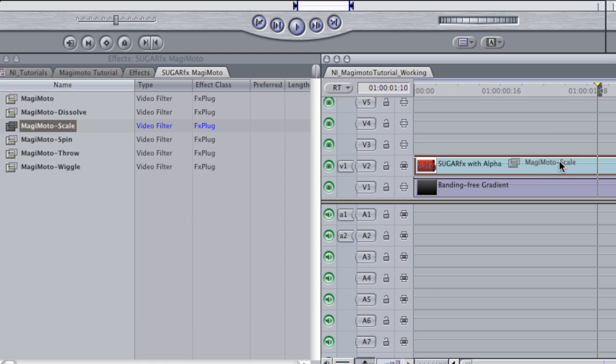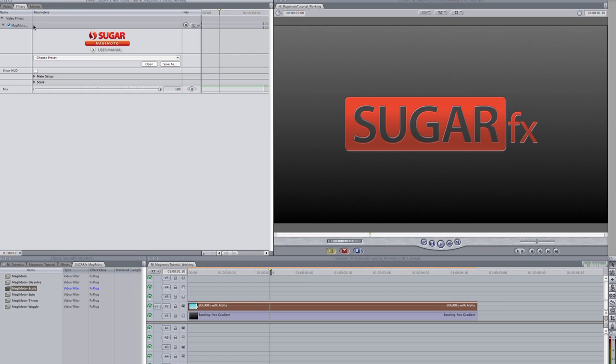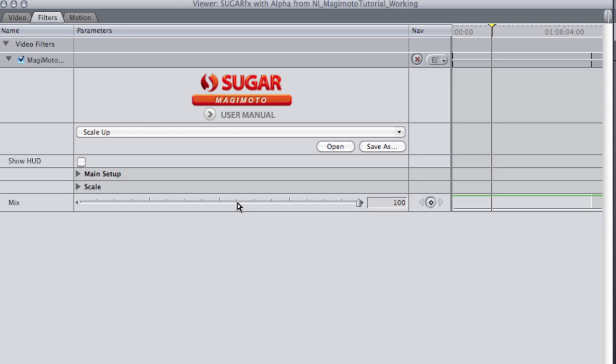I've got a logo I'd like to move around on screen. I'll drop MagiMoto Scale on the logo so you can start to see how easily these plugins will create animations for you. I'll choose the preset Scale Up, which does what it says. It scales the logo from 0% to 100%.